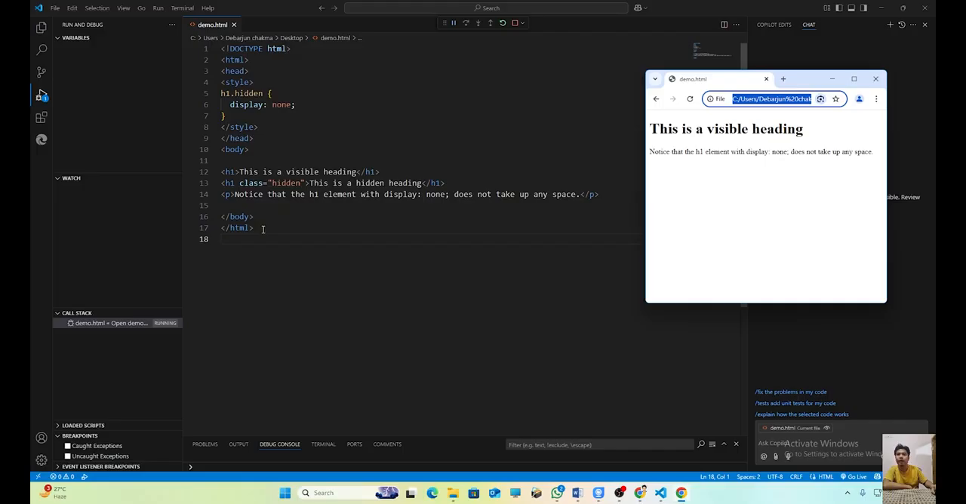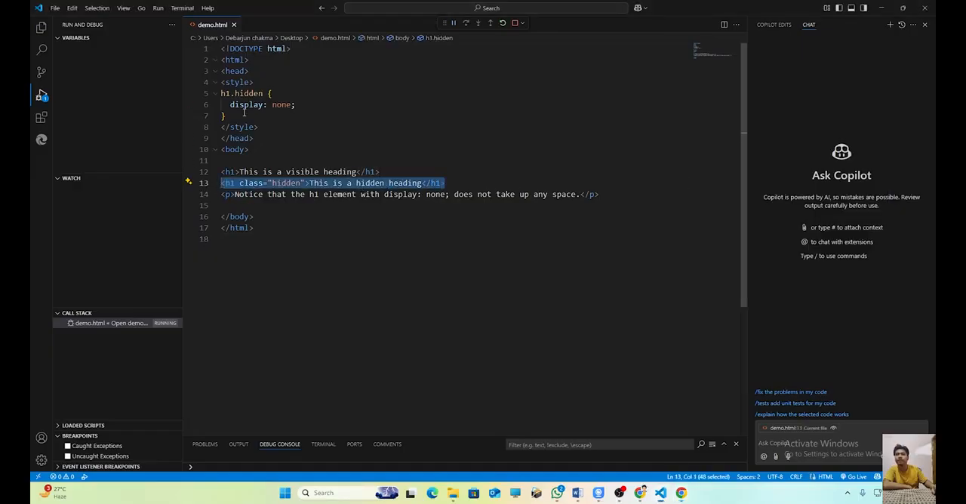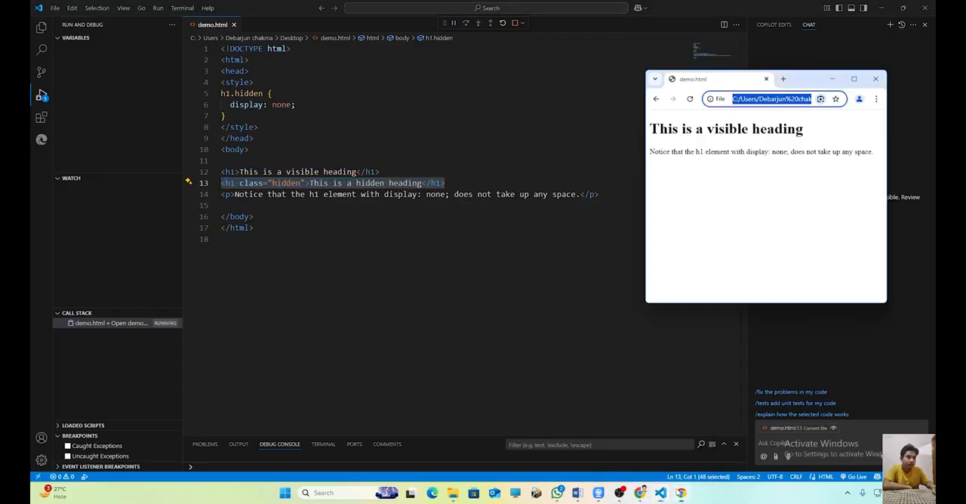So h1 with display none, this is the display none. Because this is display none, it has not taken up any kind of space.